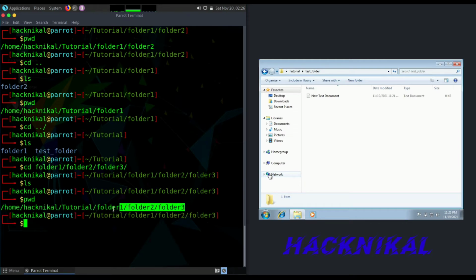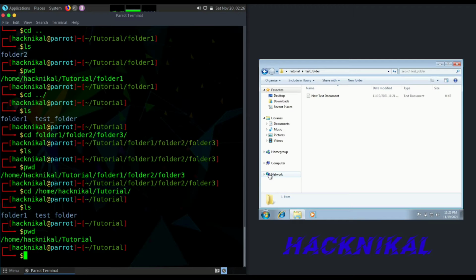I have shown you the reverse way, how you can go from right to left. There is one way you can go from left to right also. Just type cd, and give the path from slash, like slash home slash username, and then the folder name. You will be in the same folder where you were earlier. So you can do it in both ways.